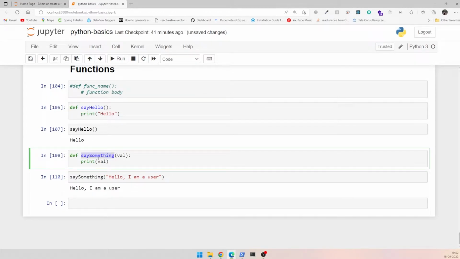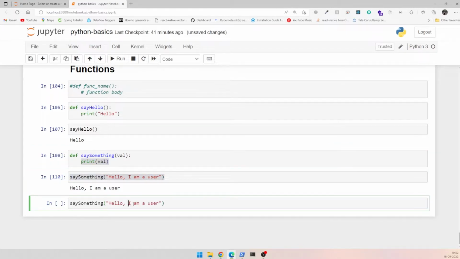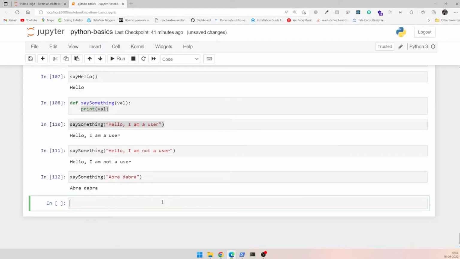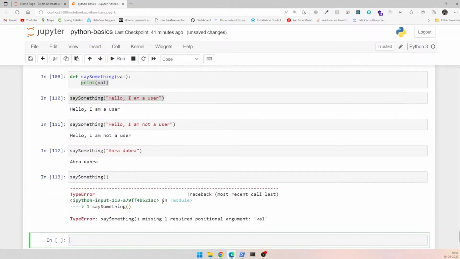So we called that say_something function and passed this string, and whatever string this function gets, it just prints it. Now if I write "I'm not a user", we'll print "I'm not a user", meaning whatever we send from here gets printed. What if I don't send anything to our function? We'll get an error: this function expects one parameter, but it received nothing.